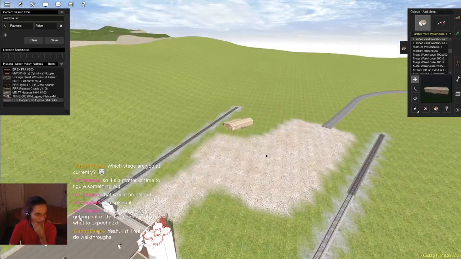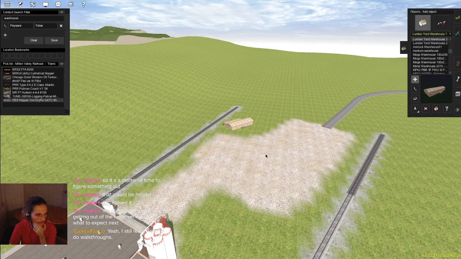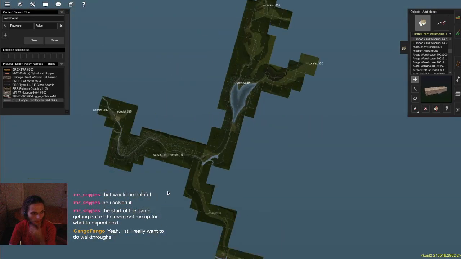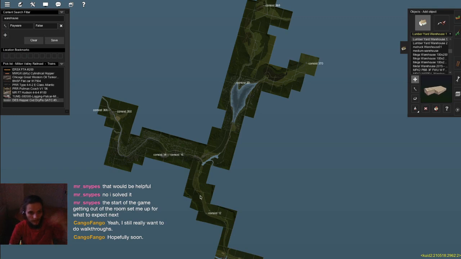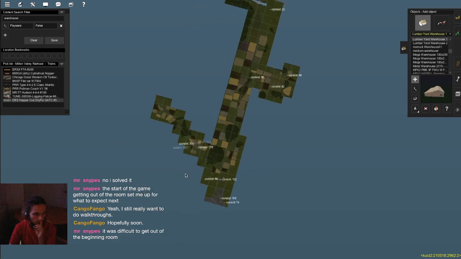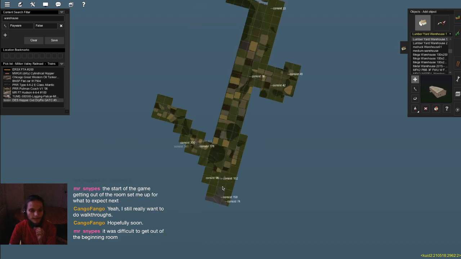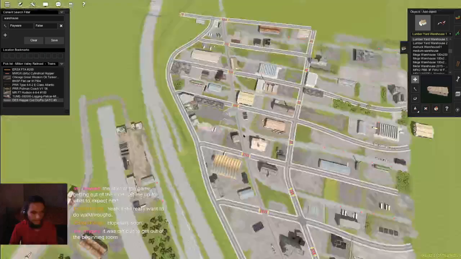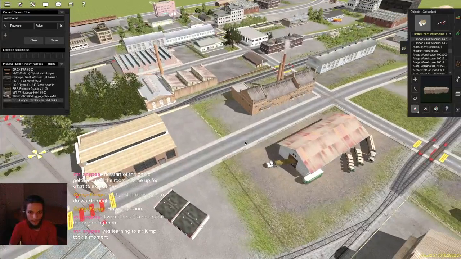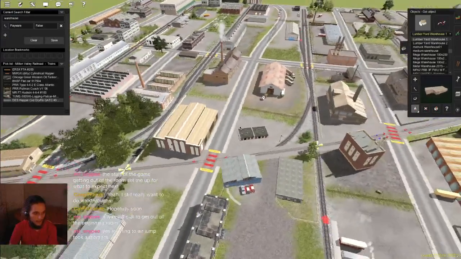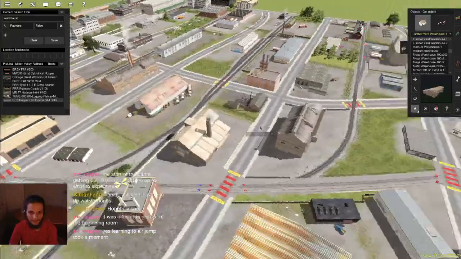The start of the game, getting out of the room, set me up for what to expect next. You mean with the double jump, the air jump thing, or you mean where you can go up through the ceiling, where there's no wall on the ceiling? Because one guy said it was difficult to get out of the beginning room. Ah, right, yeah. I see. It does take a little bit of getting used to, but yeah. Yes, learning to air jump took a moment.